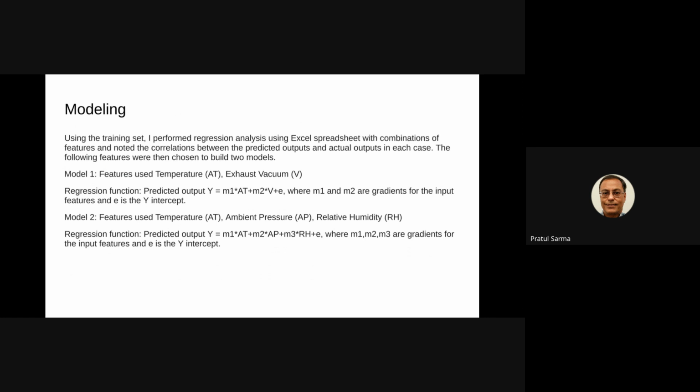Two models were selected based on the best correlation between the predicted output and actual outputs, which are listed below. The first model used temperature and exhaust vacuum as features. The second model used temperature, pressure, and relative humidity as features. The regression equation is listed here as well.